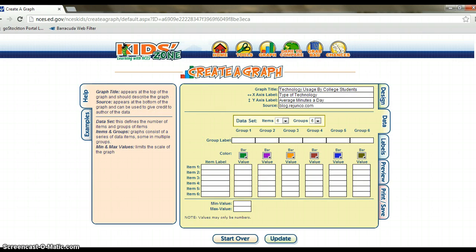And the page changes automatically. You can then begin inputting your information. Our first one is cell texting. And then you put the value under the color that you want the bar to be. Our next item is searching. And we want that bar to be purple, so we put the number under the purple bar.